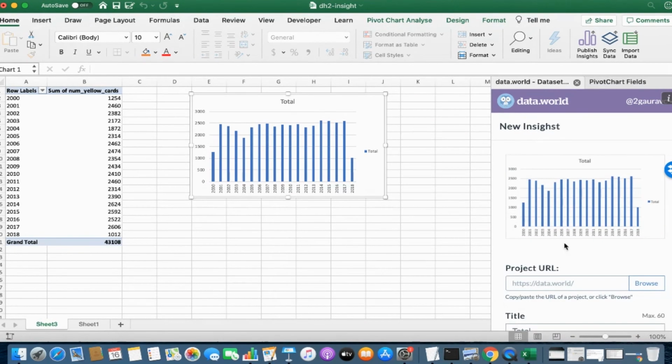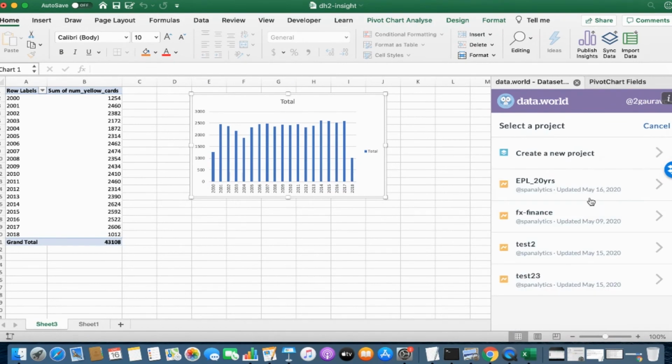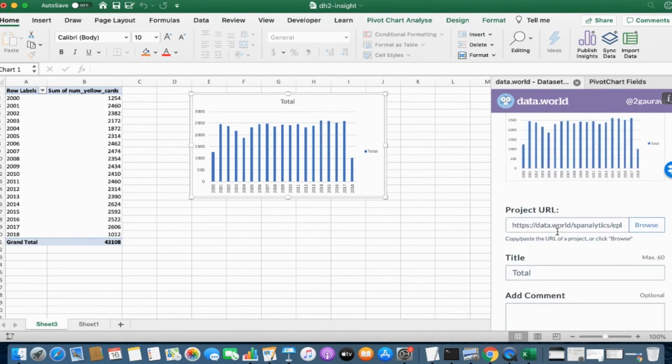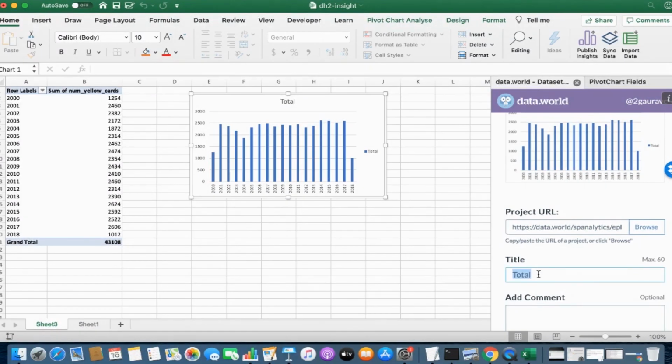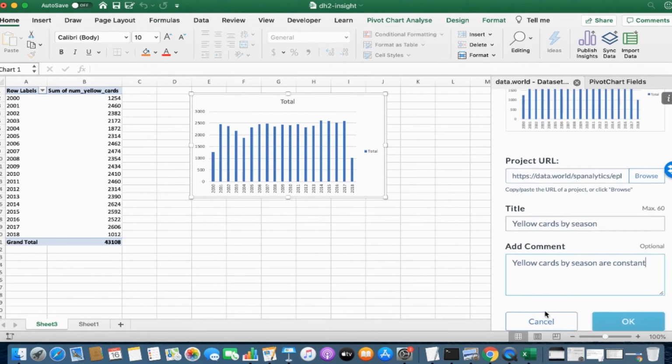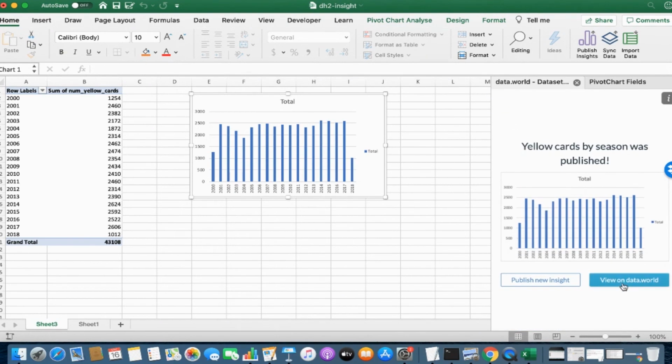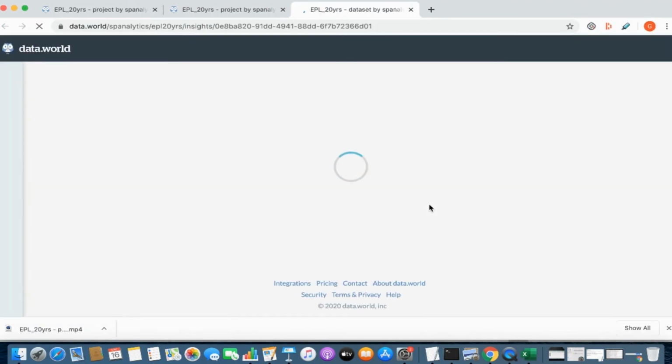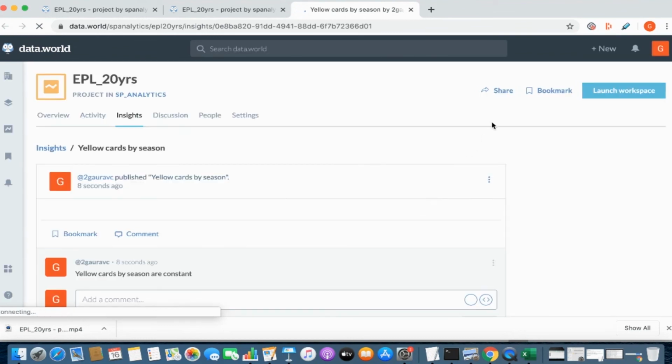Browse and find the EPL project we created earlier. Add a title and a comment. Click OK and you are done. View this insight on data.world. Share it with your team. Isn't that cool?